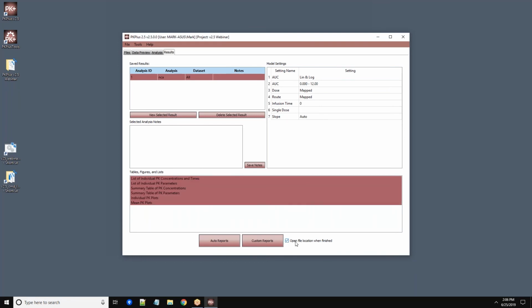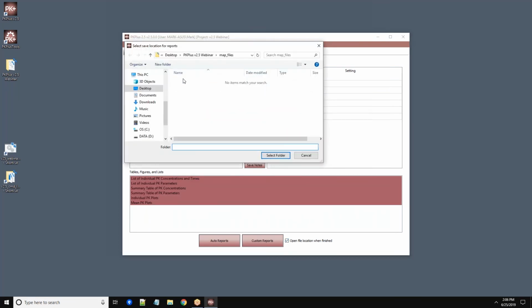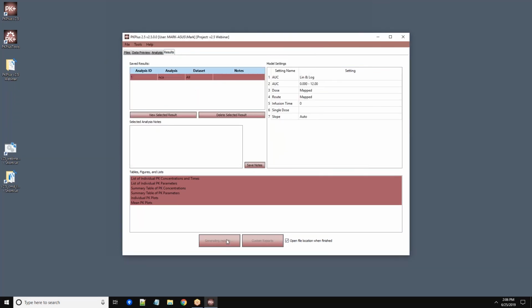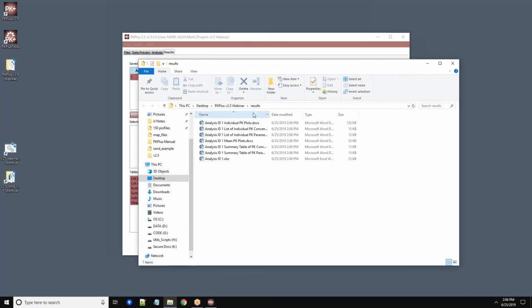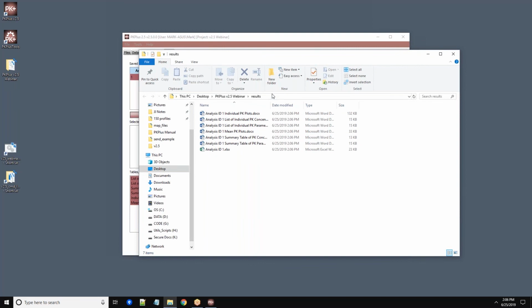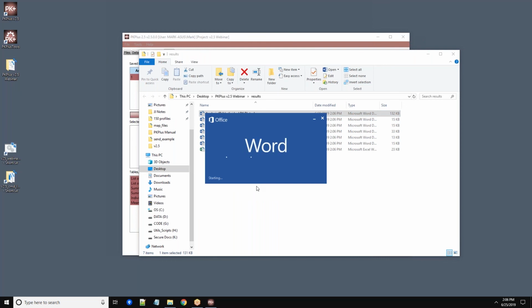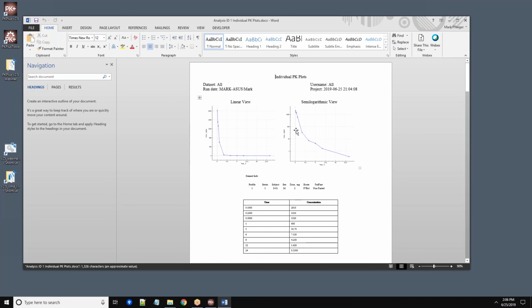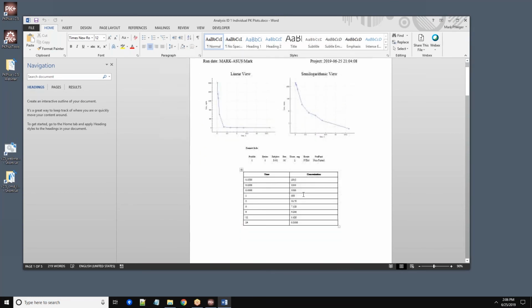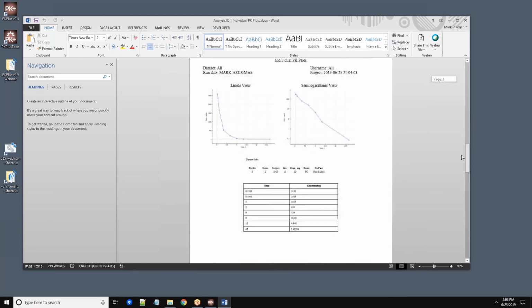I'm going to check this box so it'll open the folder, hit the button, and it's going to ask me where to save them. So I'm just going to put them in my results folder, select the folder, and you'll notice it's generating the reports. When each of the reports have been generated, it'll open the folder for me and I can take a quick view. You'll see by the names that it's by analysis number, kind of gives you an idea of what you have. Some individual plots in a Word doc. You'll have a linear, a log and a semi-log view, or linear and semi-log, as well as the table of data that matches for each of the individual profiles in the analysis set.